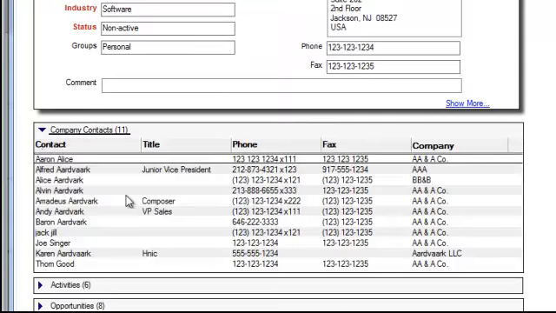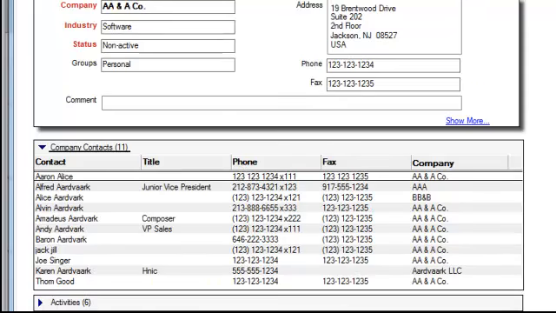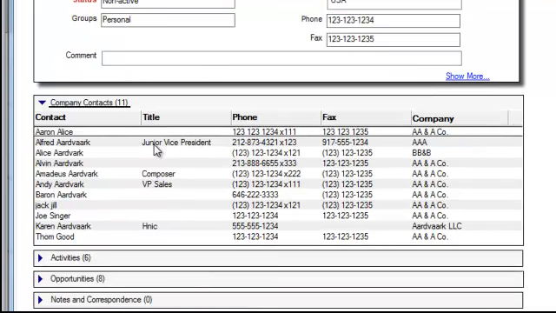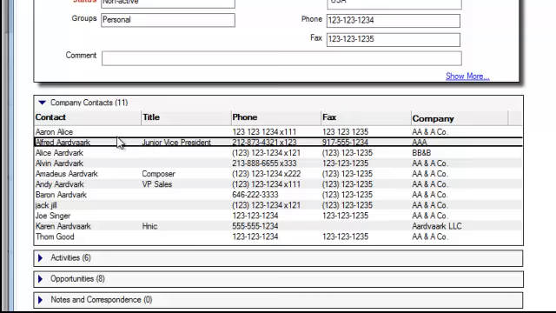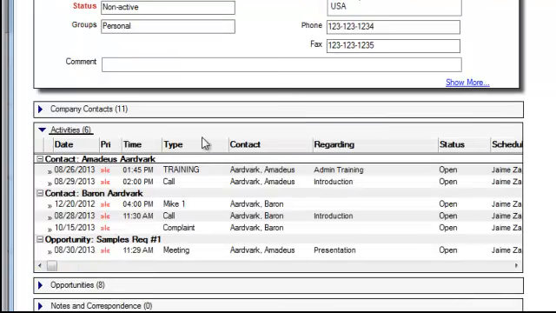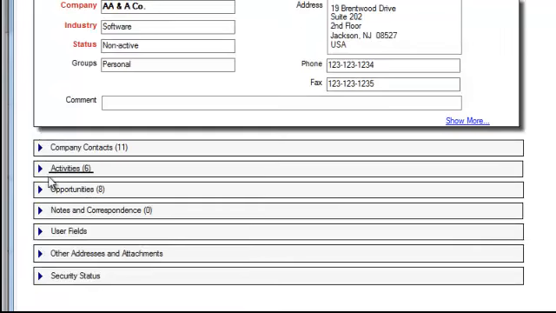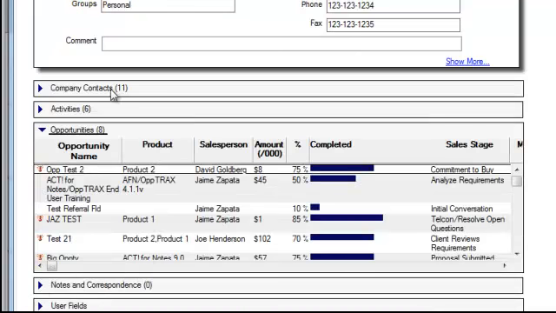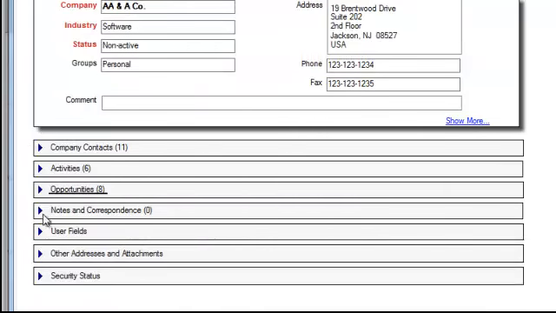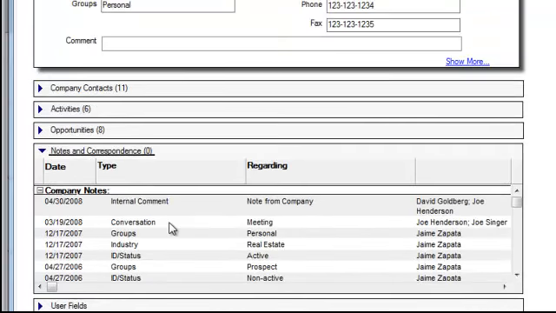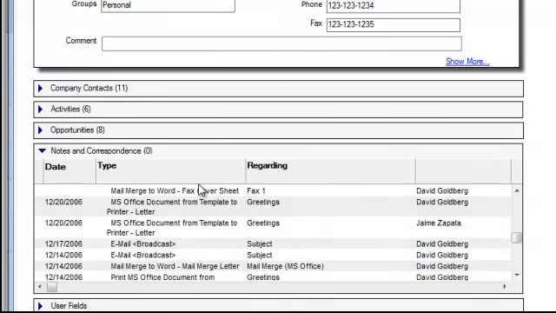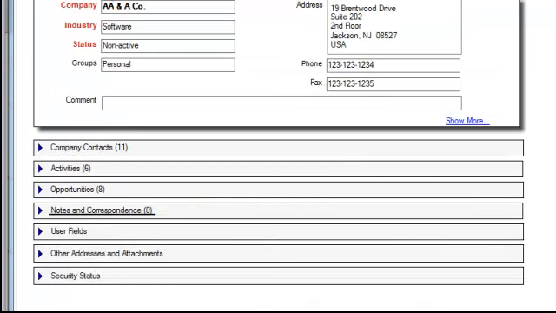Okay? That's very important. So at any given moment, I can open up a company form and I can see what contacts are associated with that company, and I can double click on these contacts and get more information. Of these linked contacts, I can see what activities have been scheduled and completed and not completed with those contacts. I can see what opportunities are won, lost, and pending that have been going on with those contacts. And I can see emails, correspondence, notes, any type of marketing campaigns that have gone on with these contacts that are part of this company.